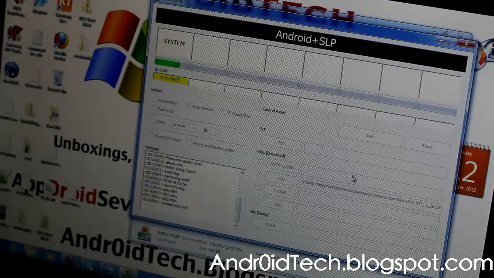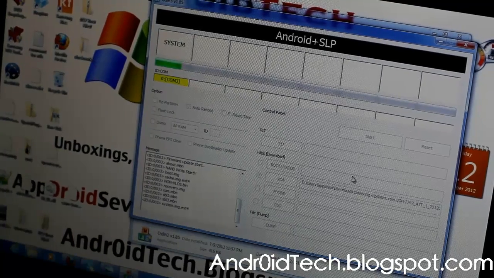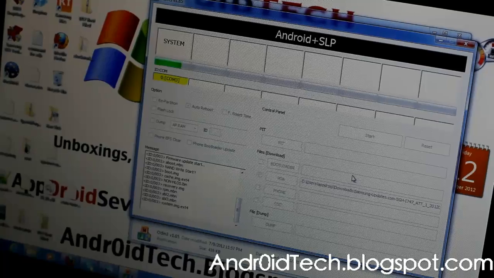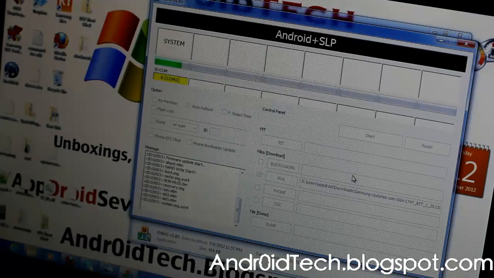About 70%, 75% done. As you can see, we probably have 20% to go, that's all.